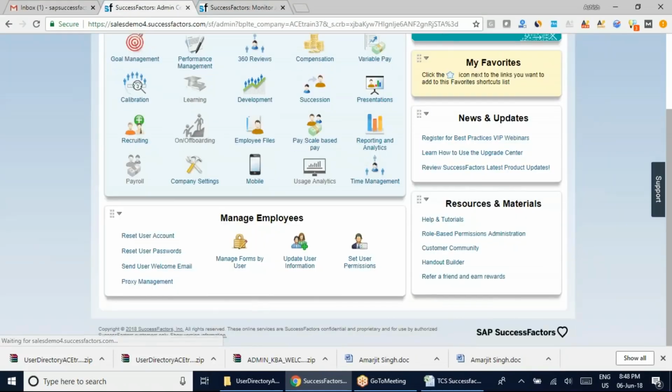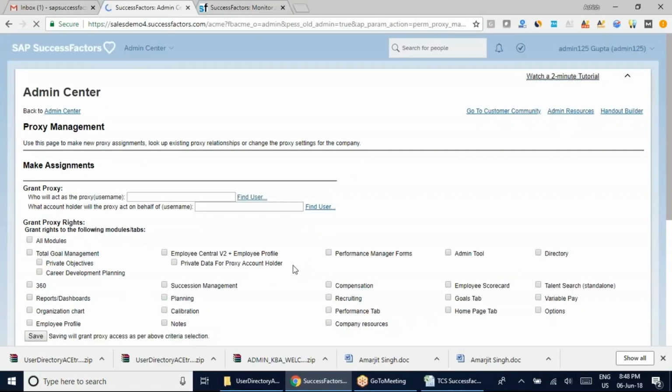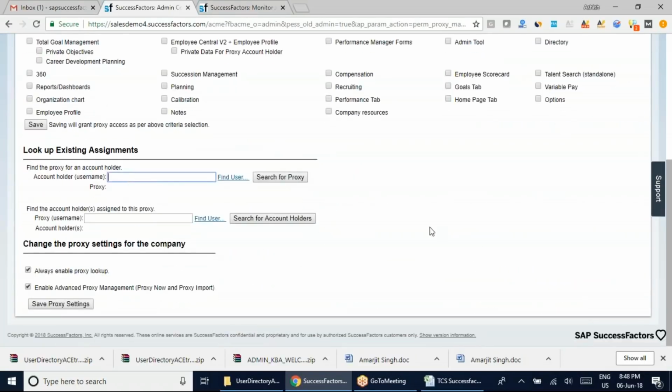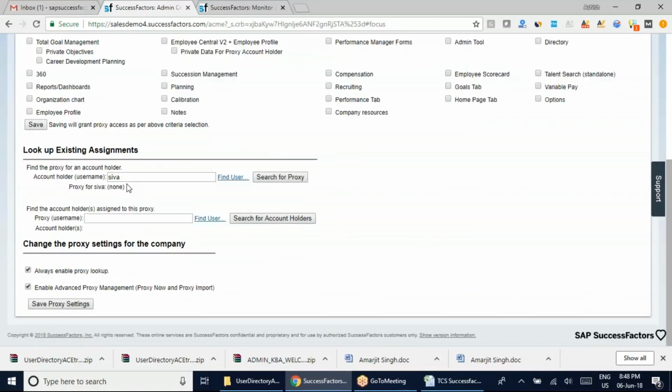So here, if I come again into my proxy management, my first scenario was this scenario: we have to check it for account holder Shiva, right? Whether for Shiva, Kishore is coming or not. So I'm going to find the proxy for the account holder. In this case, that's right. For Shiva, it is not showing anything here.